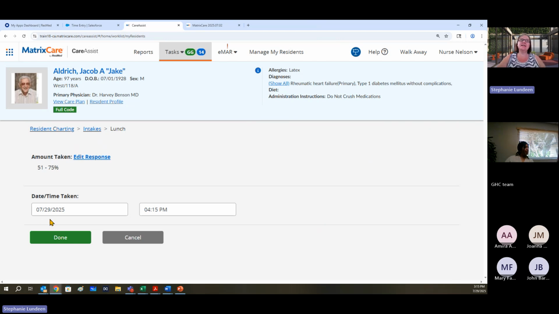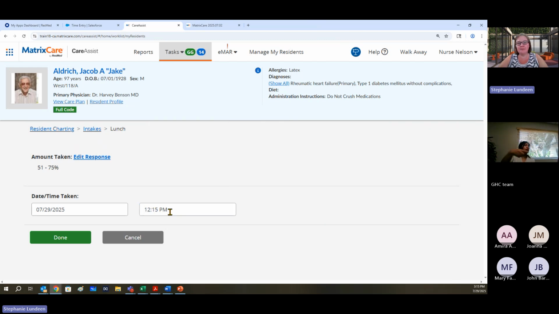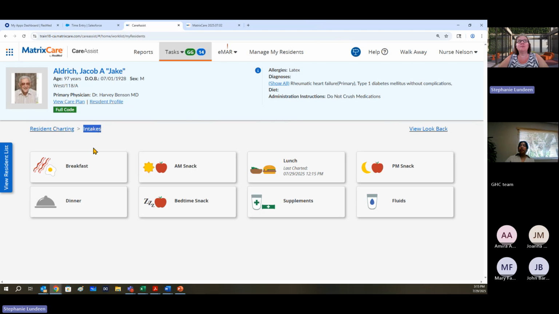And now that we're on intakes, you will also see the date and time, which will default to what time it is right now. If I need to adjust the time to a couple hours ago, I can use this little up arrow and say, well, that was actually more around noon. And then done. And you'll still see that last charted date and time. Each time noting that whatever I'm charting on is on here. And if I go back, I'm using that resident charting.